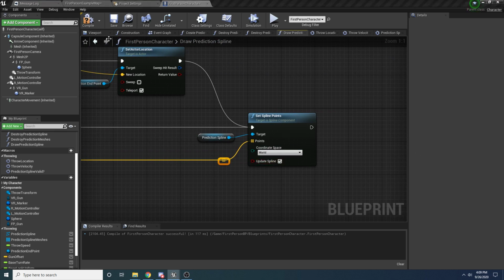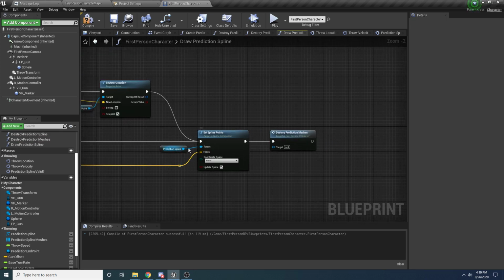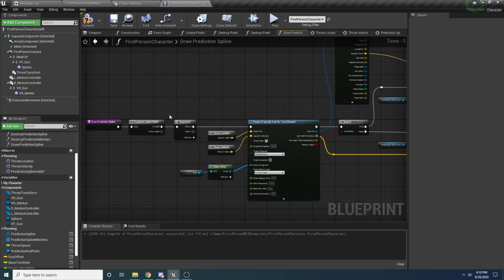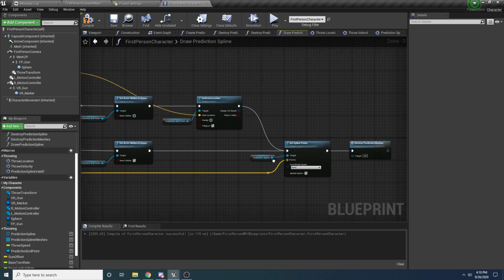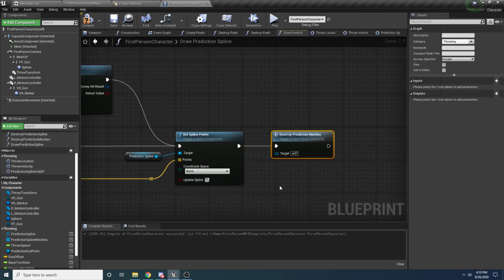And then finally, we want to destroy the prediction meshes. And the reason we're going to do this next, so let's just hook that up real quick. The reason we need to do this is because, if you remember, this is inside of the tick, so all this is getting run each frame. So just to recap what we're doing here, we're getting the prediction path, which is just an array of points, and then we are setting those points. And then we need to destroy the old prediction meshes for where the line was last frame, because we're about to add new ones.